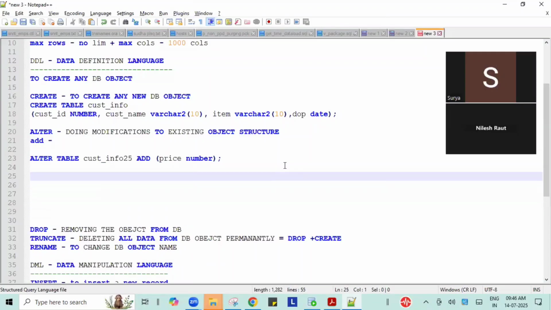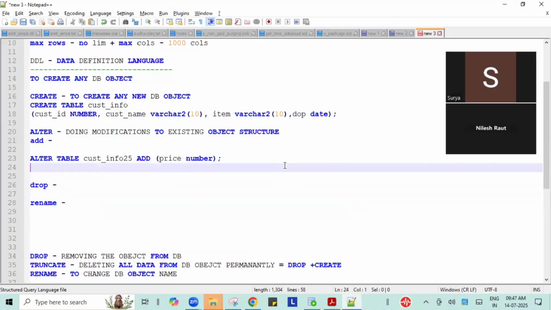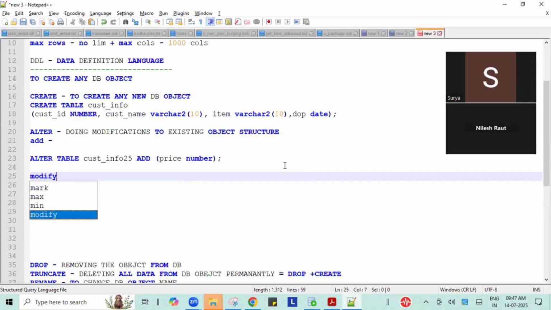Even you can drop a column using this drop under alter. All these commands are under alter. You can drop a column. You can rename a column also. And you can modify a column.